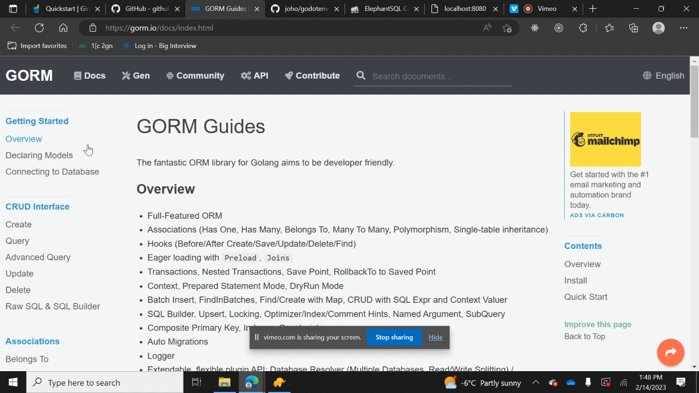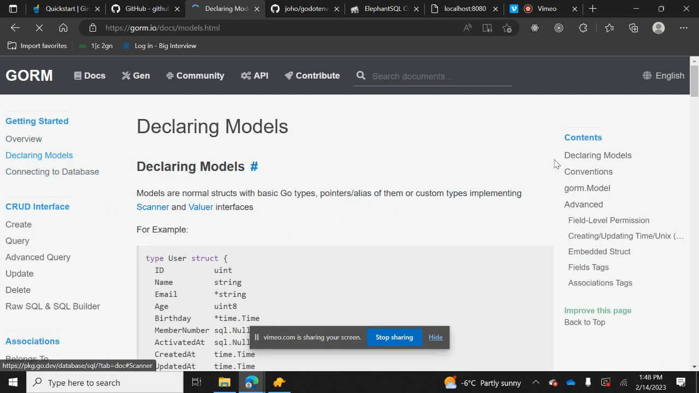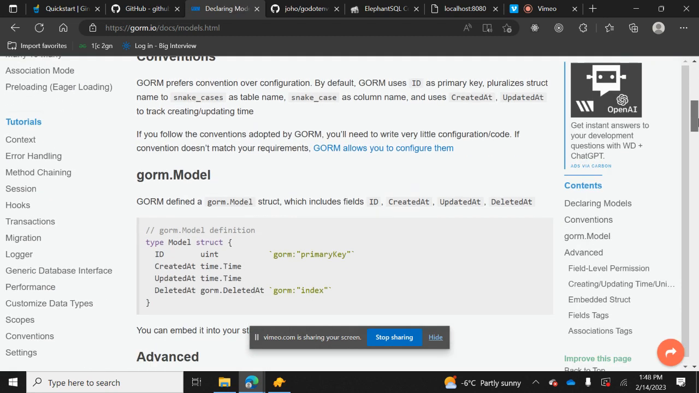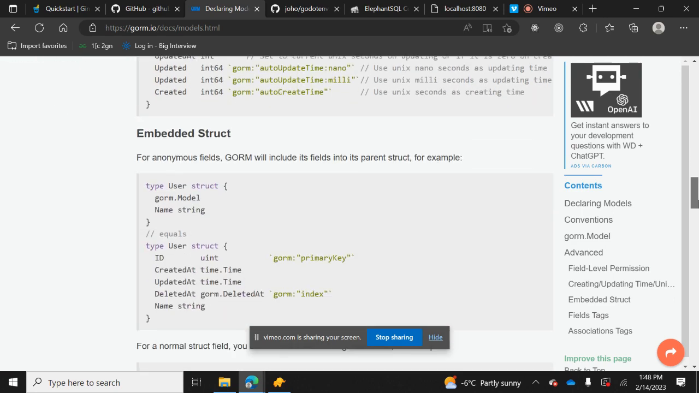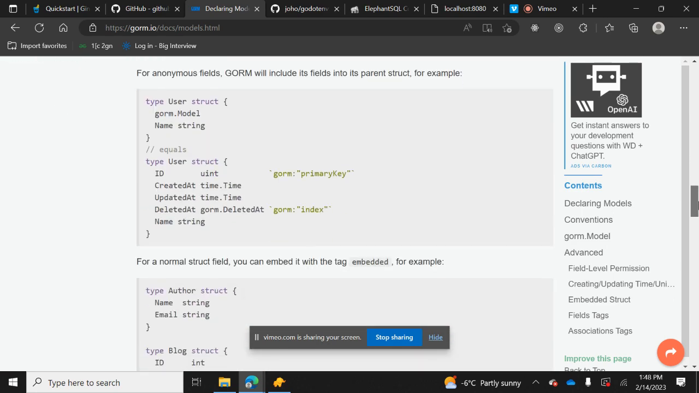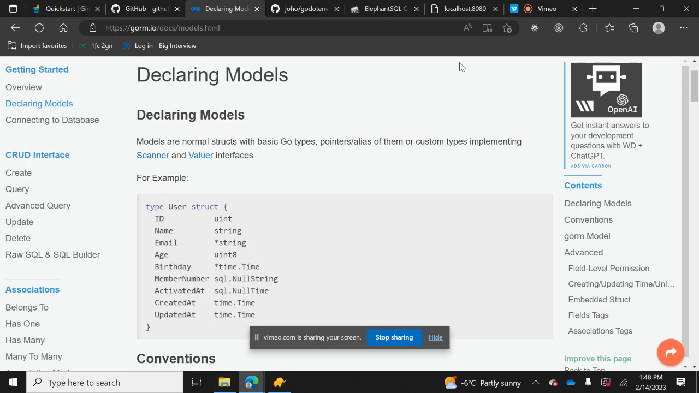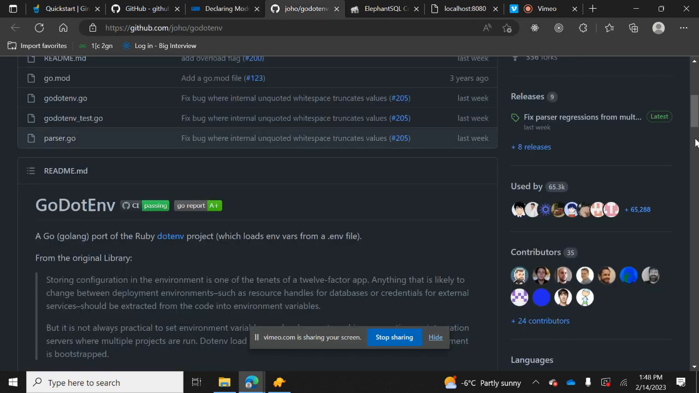And we'll also be using GORM. This is a very popular ORM library, as you can see, and it's very easy to use GORM because the documentation provides us with the code and everything, and we can just copy and paste according to our requirement.